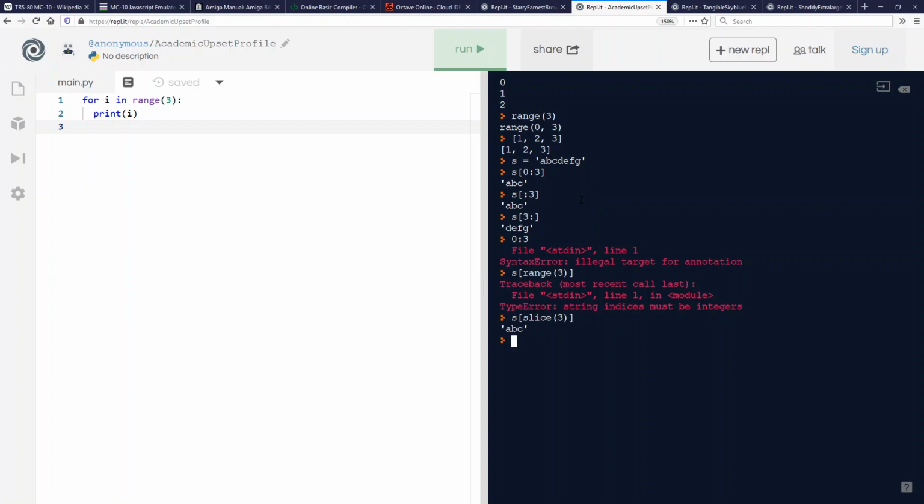This right here is equivalent to saying colon 3. Slices give access to your slicing, which is different from ranges. Slices, on the other hand, cannot be used for your indexing for your loops. If I put a slice here, it will fail.